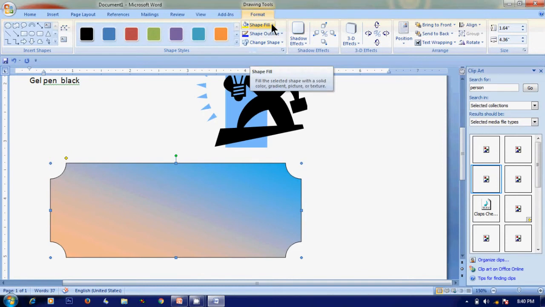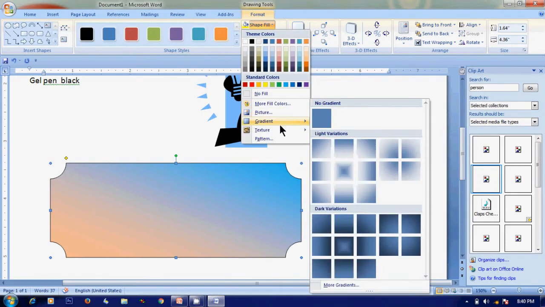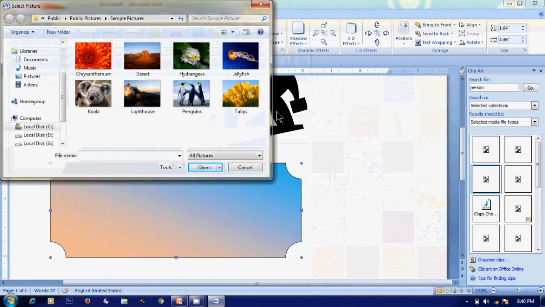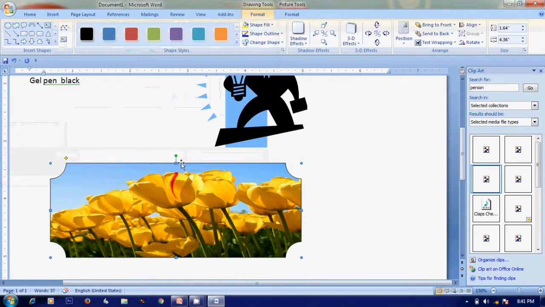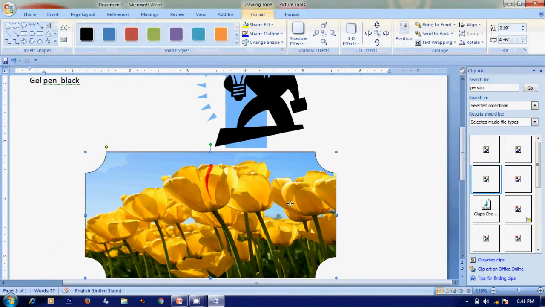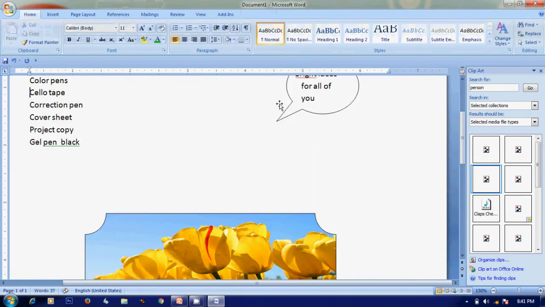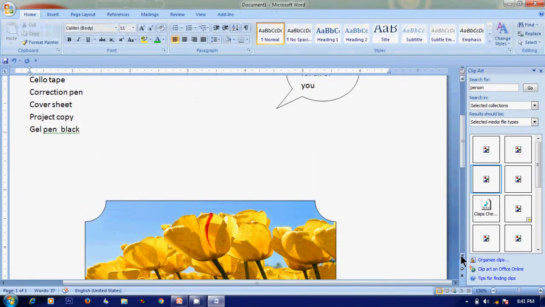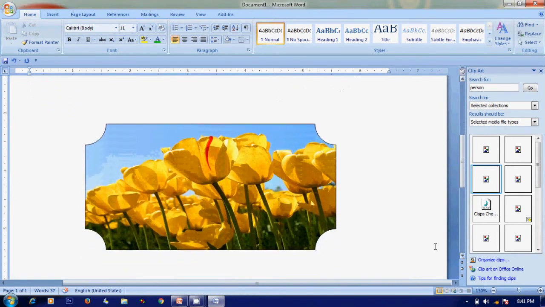Okay. Now if I want to format further, I don't want a gradient, I don't want texture, I want a picture to be there inside this shape. So I can go to the gallery and click on any picture that I want. Suppose I want this tulip to be there, click on the picture, and click insert. You see this shape got filled up with the picture that I have chosen, inside the shape. Okay. So we have discussed how to fill the shape with the picture, the gradient and the color. You can fill with the full color also.